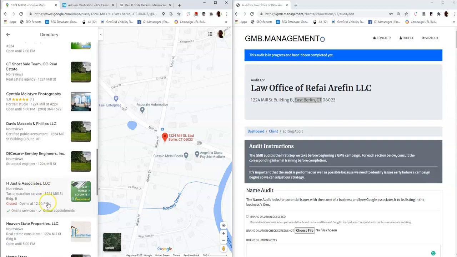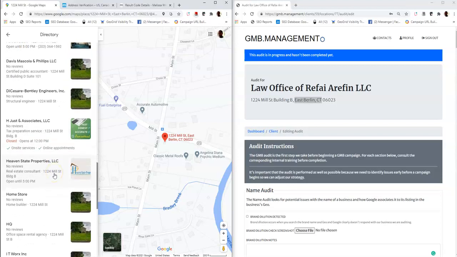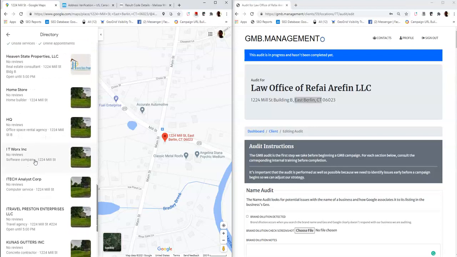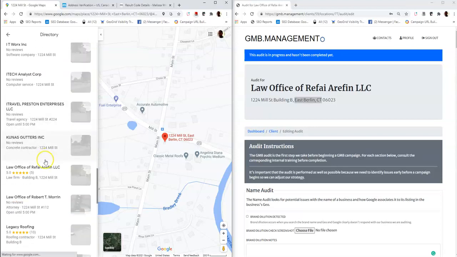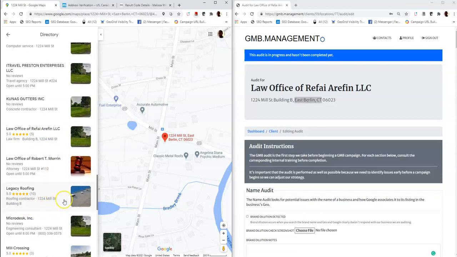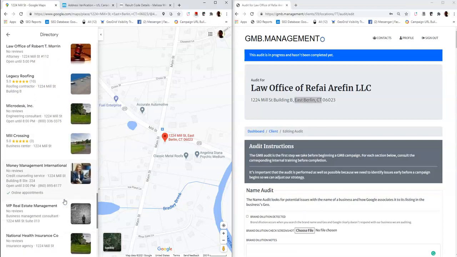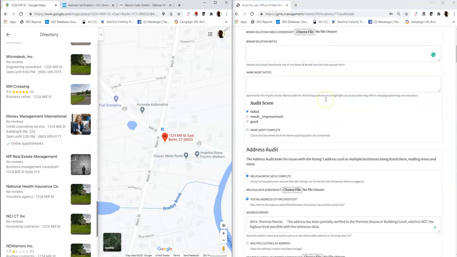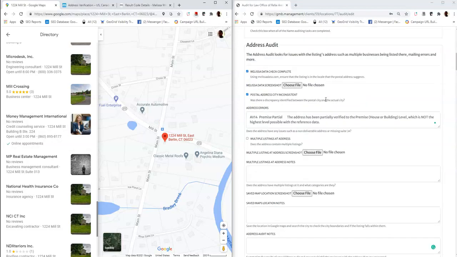So here's another listing that shares our address, and a third. There's a handful. That's our listing. Here's another one. Here's another one. So this location definitely has an issue with shared addresses. So we're gonna come down to address audit.